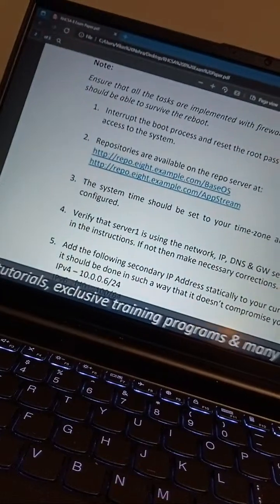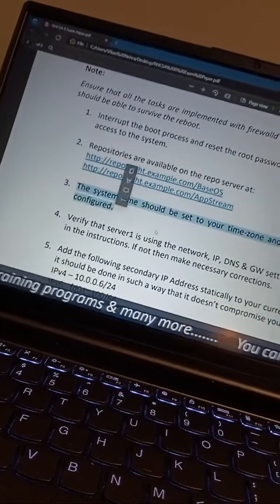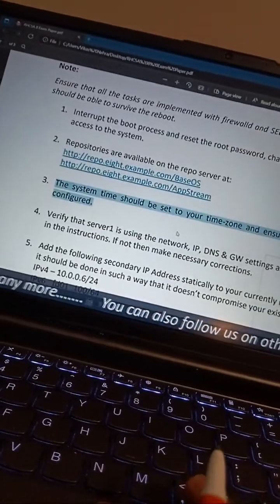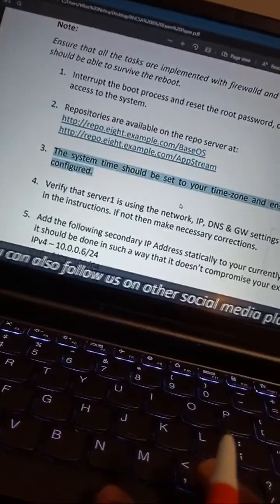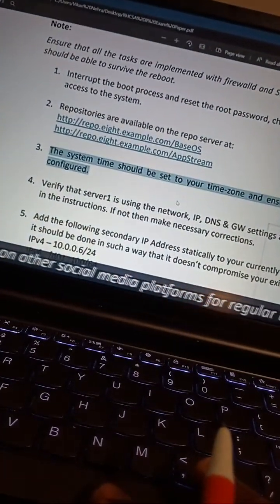The same process on the other machine as well. Now let's proceed towards question number 3. Here, the system time should be set to your time zone and ensure that the NTP sync is configured. So let me execute the timedatectl command.